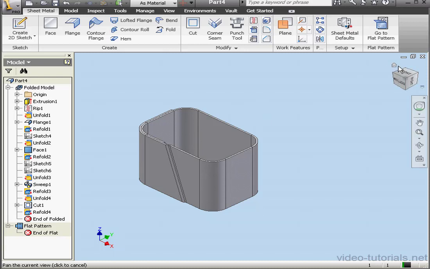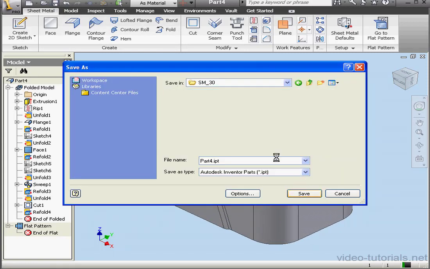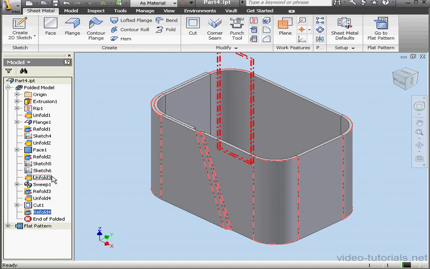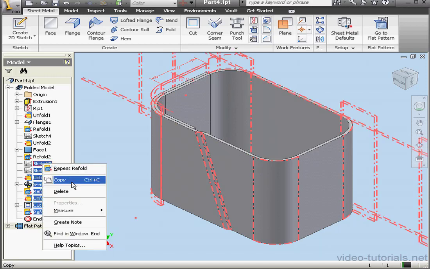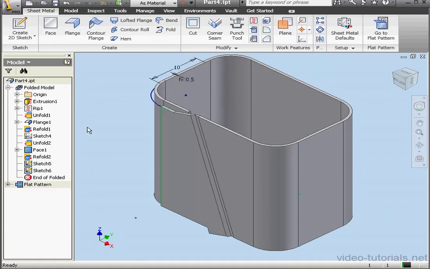Let's take a moment to save our part. I'm going to accept the default name. And before we finish, let's create the same flange, but this time I'll do it using the Flange tool. Let's get rid of all of this stuff. We'll Shift-select everything from Refold 4 to Sketch 5, and then right-click, Delete. Let's delete the associated geometry as well. We also need to delete sketches 5 and 6.